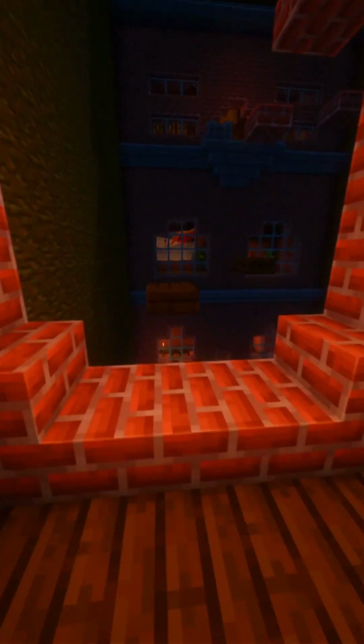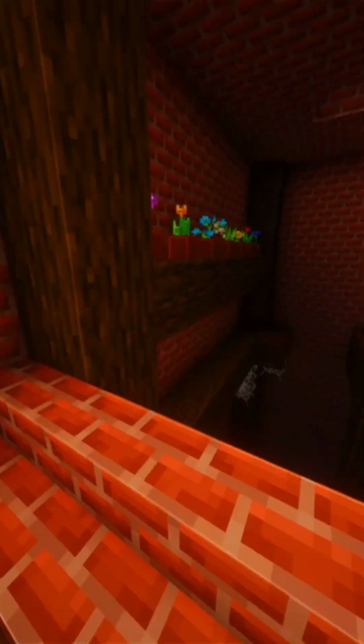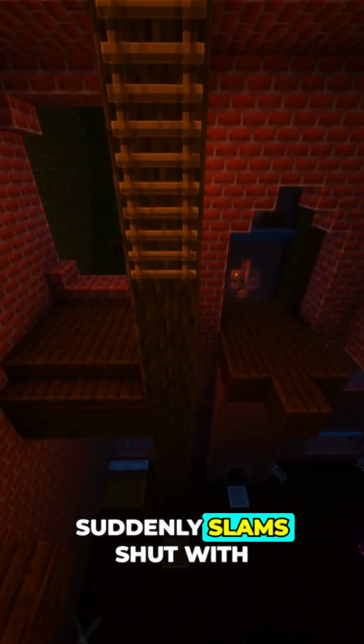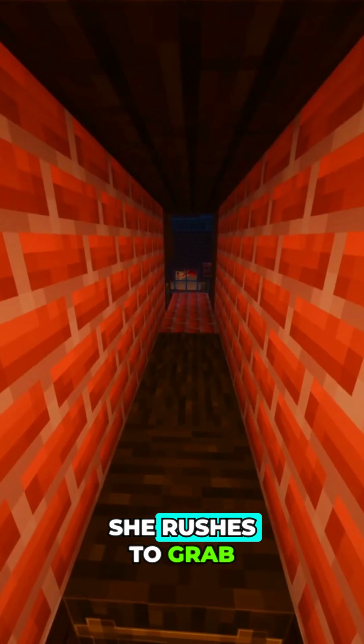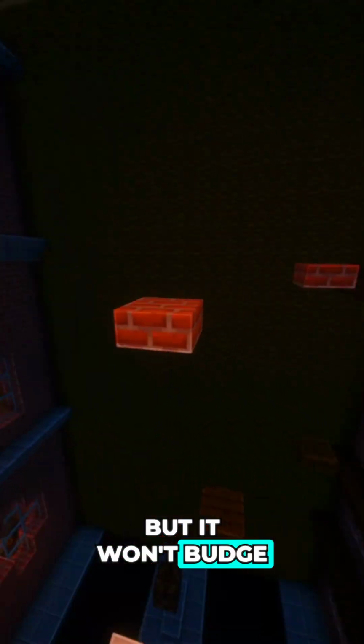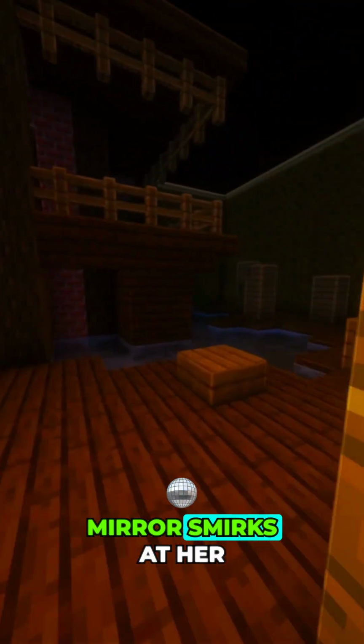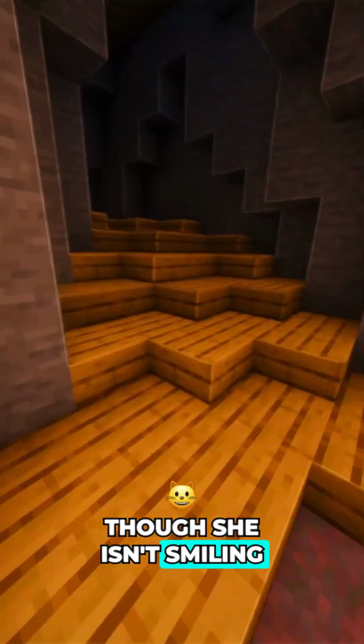Scene 7. The door slams shut. Description: the door behind Elena suddenly slams shut with force. She rushes to grab the handle, but it won't budge. Her reflection in the mirror smirks at her, though she isn't smiling.